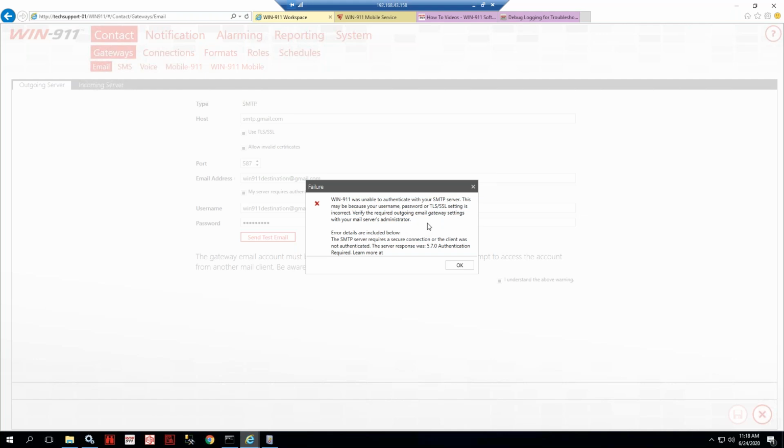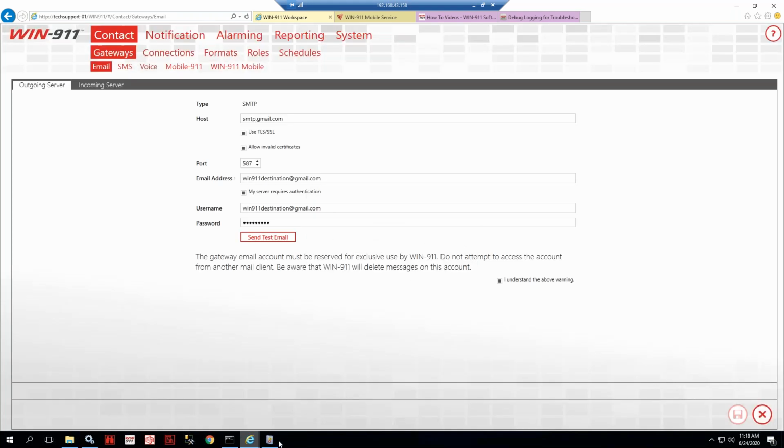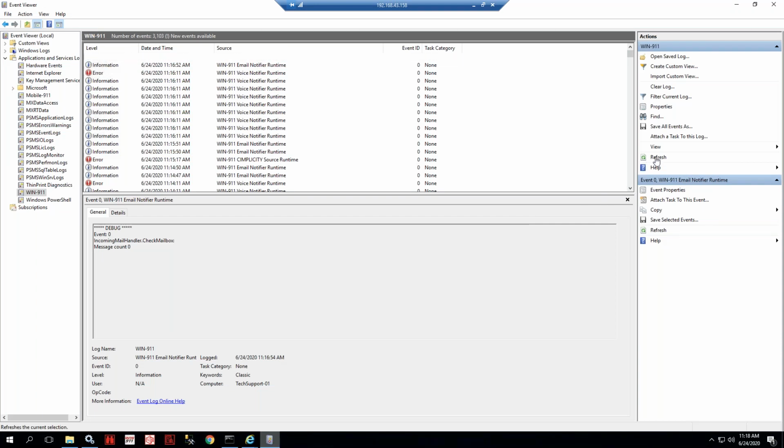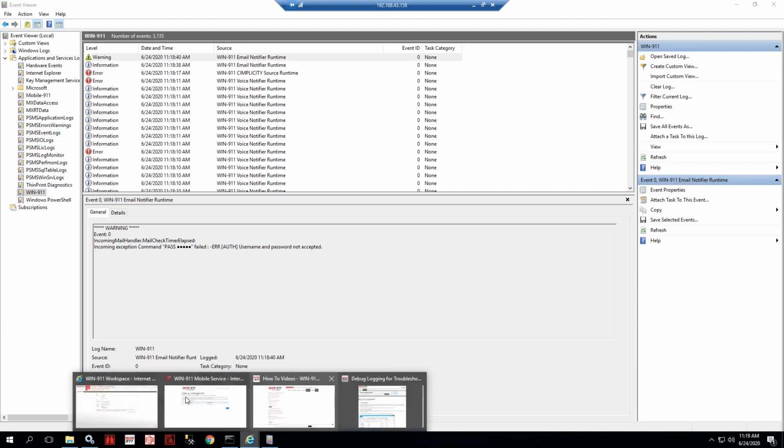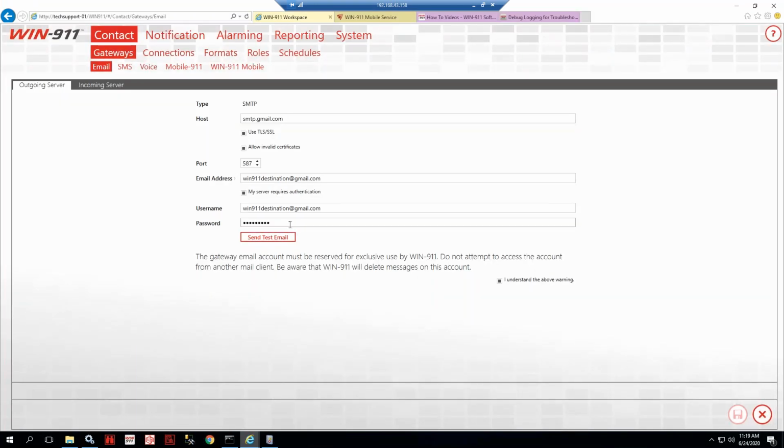If you're using Gmail, super easy. Go log into gmail.com with the same credentials. Make sure you can log in. Then you know your user account is good. But that error right there is really all you need, but that also should be here in the debug logs. Yep, right here: email notifier, incoming exception, password failed, authentication, username and password not accepted. So there you go. That's all the information you need to go back and double check that you can type in your password here again.